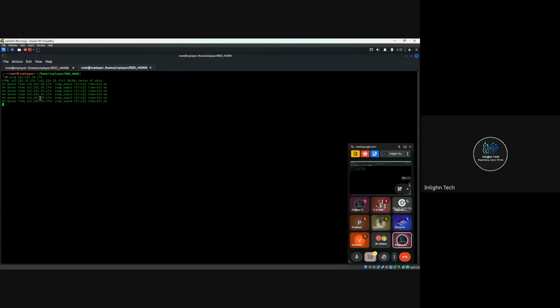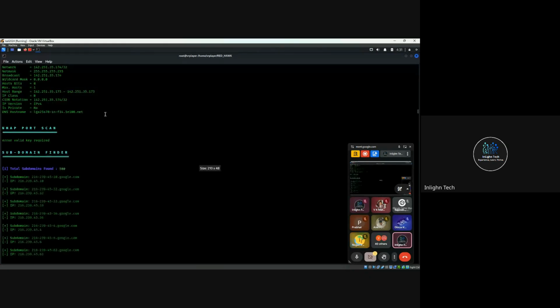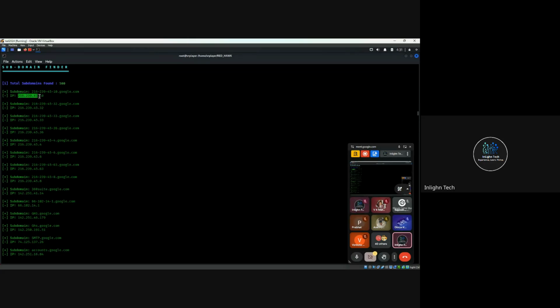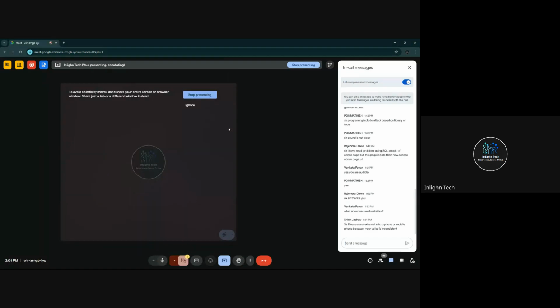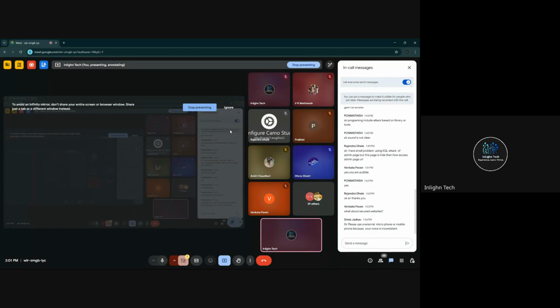You can upload or download files from this service. The subdomain is right here. This IP address is also mentioned for Google. Tell me about any doubt for this website link.